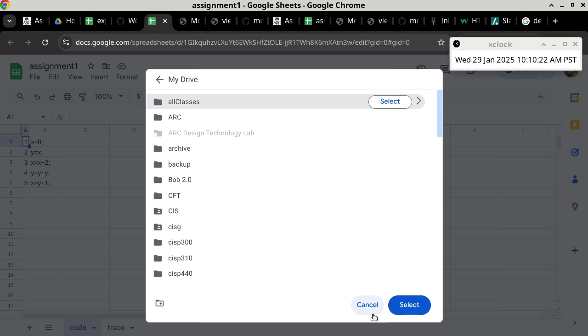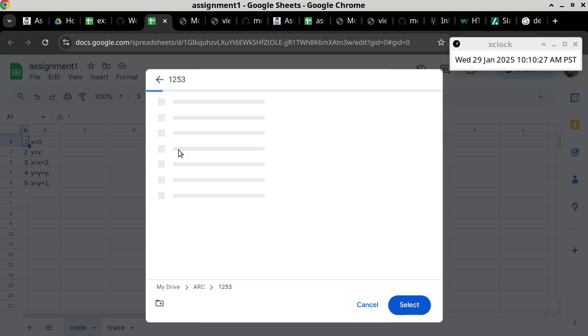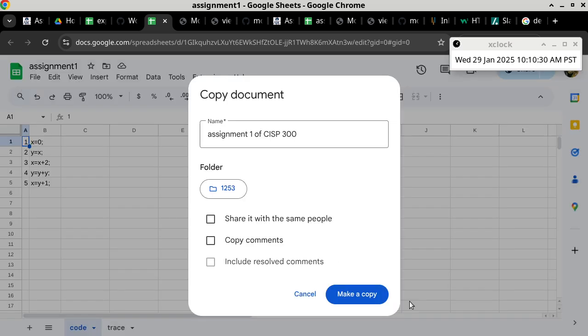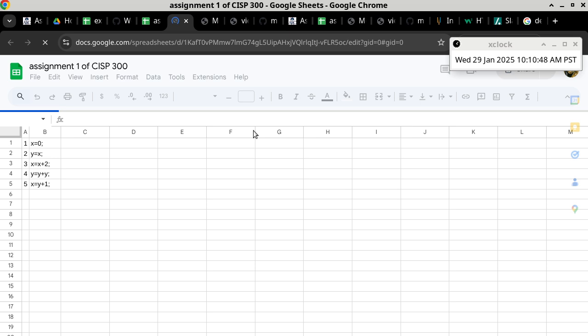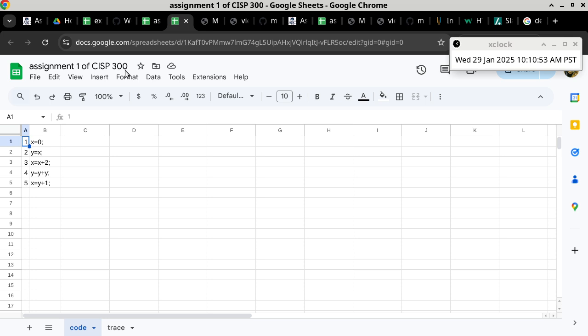Okay, so I'm just gonna use an example here. I'm gonna go to ARC, go to the folder of this semester and say select, and do not click this one because if you click this one, it will be visible to the whole class. So don't do that. There are no comments, so none of these check marks actually apply in this case. And you click make a copy. Google Drive or Google Sheets will actually give you a new tab right away, and this is going to be your copy. Now, the first thing you want to do, okay, is to make sure that I can grade it.